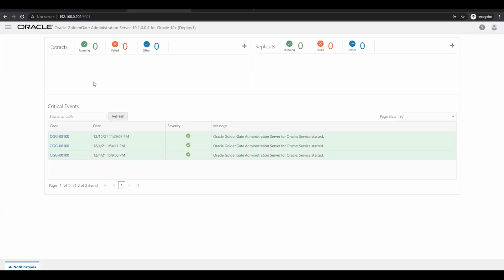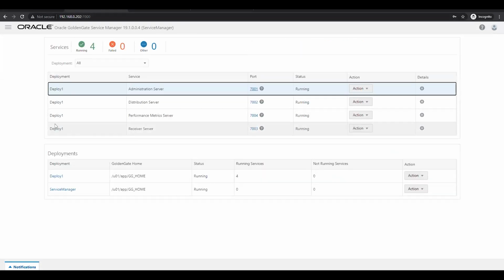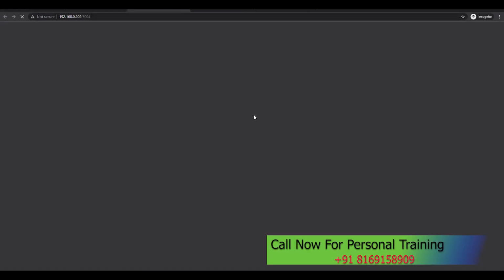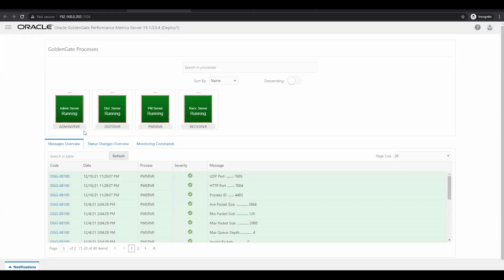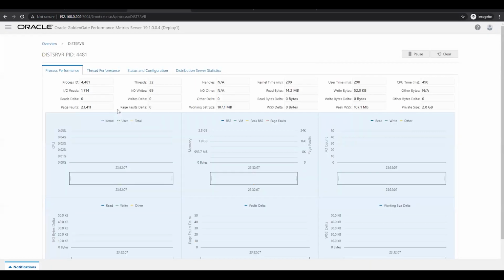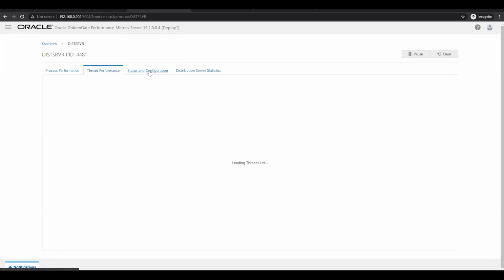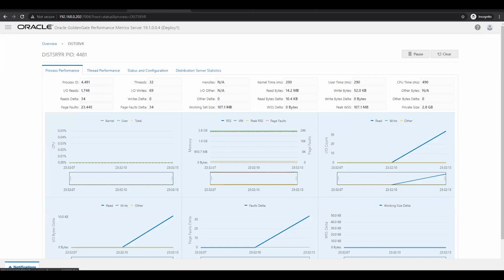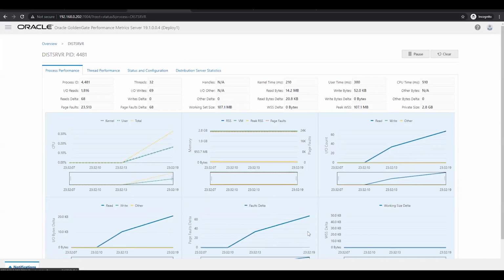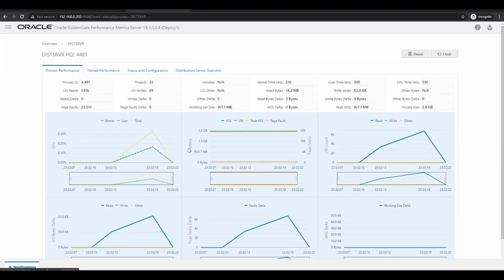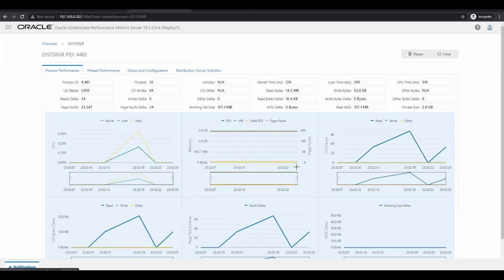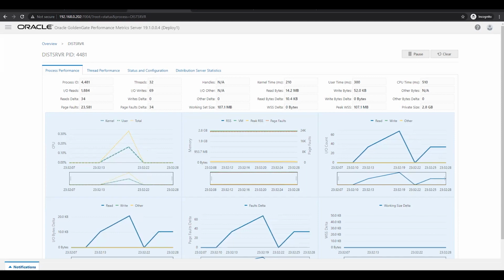Okay, if you want, I can show you how it looks. If you click on performance metrics, once you log into the performance metrics, you'll find various monitoring options given over here. You can monitor all of these services by clicking on them. It provides a graphical interface where you can look at various performance things, like total page faults, memory utilization, and CPU utilization. So you can get an overall picture from the performance metrics.